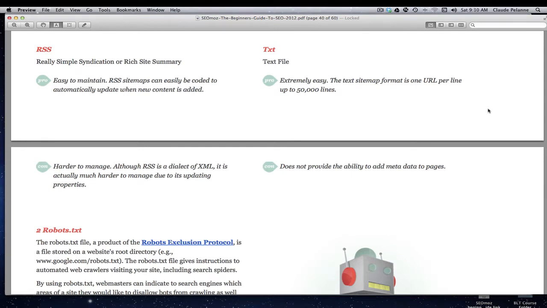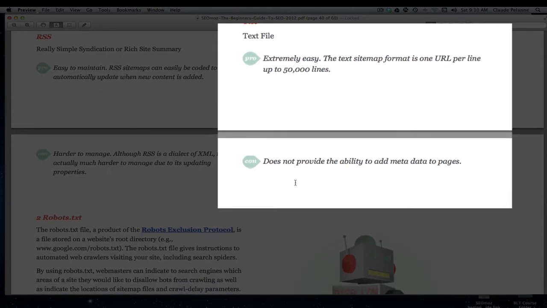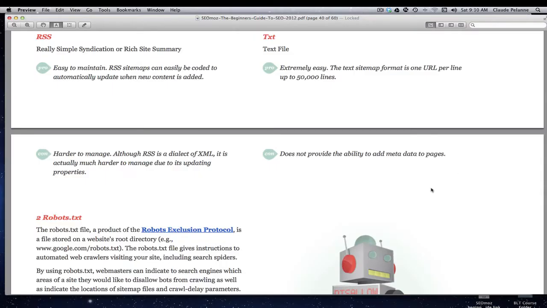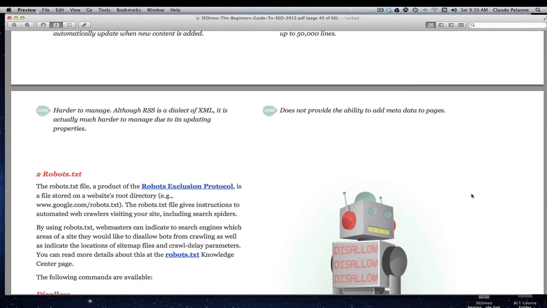Text files. Text files are unformatted text in a file, and it's a specific type of format. It's .txt. They're easy to use. The text sitemap format is 1 URL per line, and most sitemaps limit 50,000 lines, and then you have to create a new sitemap. I wouldn't worry about that. It does not provide the ability to add metadata, so you're not going to be able to indicate index, no follow, etc. But you don't have to worry about that because there are other means of doing that.